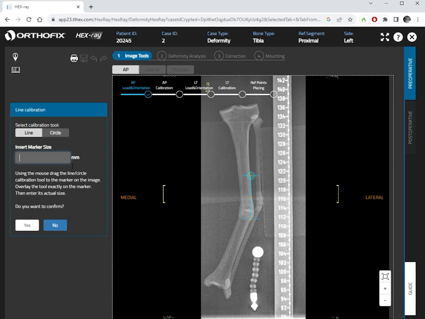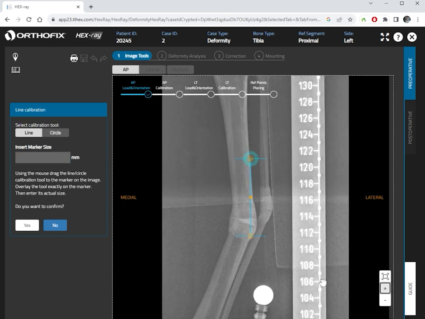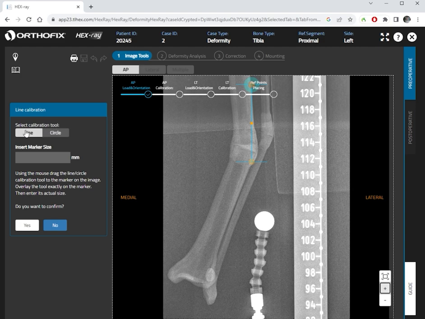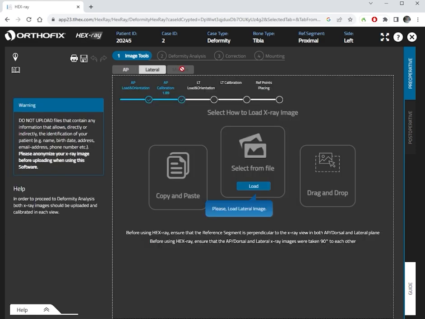In this case, we're going to use the calibration ball. I'm just going to make it slightly bigger, so that will make it easier. And you can use a line or a circle here. Because it is a circle, I'm going to click on circle. Bring the circle onto the ball and try to bring it to the correct size. Okay, that's about right. The size of the calibration ball is known to me, which is 25 millimeters. So I accept that, yes. Then automatically it will go to the lateral.